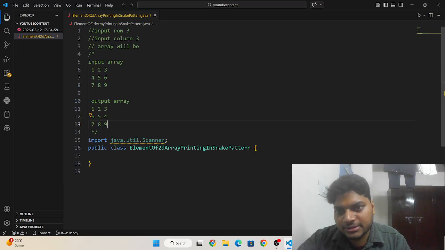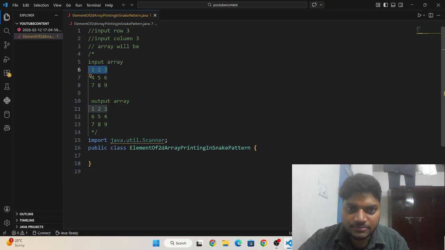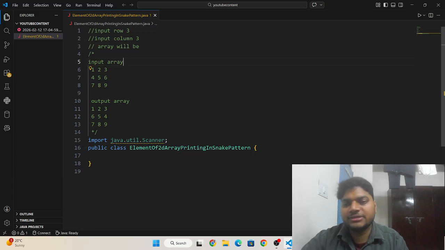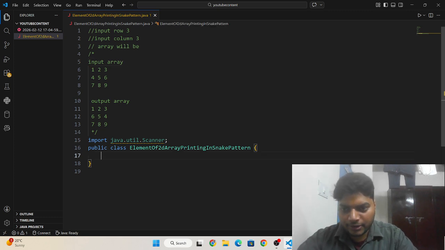See, guys, this is going to be our snake pattern, like this: 1 2 3, 6 5 4, and then 7 8 9. You can understand, guys: 1 2 3, then 6 5 4, then 7 8 9. This is going to be our output.